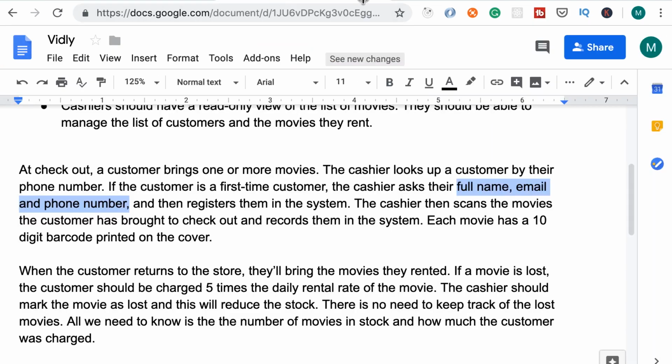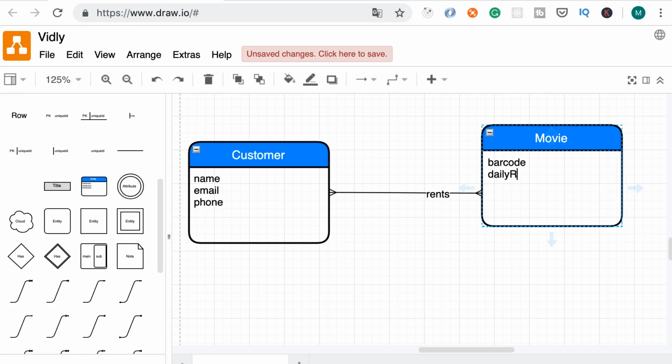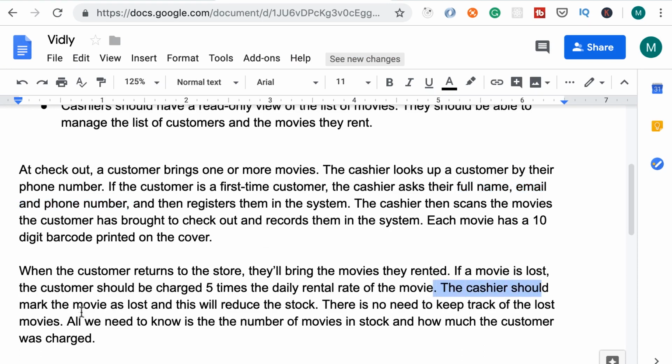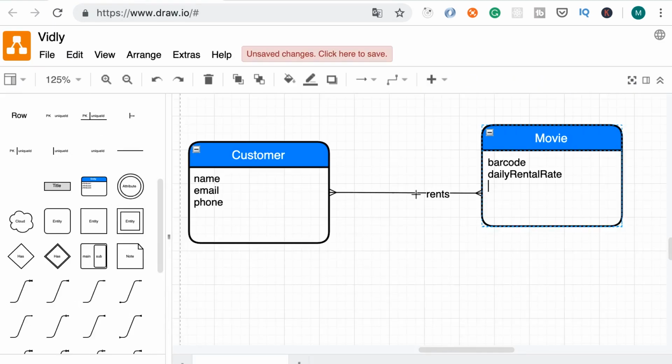Now back to the requirements. When the customer returns to the store, they will bring the movies they rented. If a movie is lost, the customer should be charged 5 times the daily rental rate of the movie. So for each movie, we need to know the daily rental rate. Let's add that to our movie entity, daily rental rate. Now, the cashier should mark the movie as lost, and this will reduce the stock. So stock is another attribute of the movie. For each movie, we need to know how many of them we have in the store. Let's add that to our model. We can call it stock or number in stock.